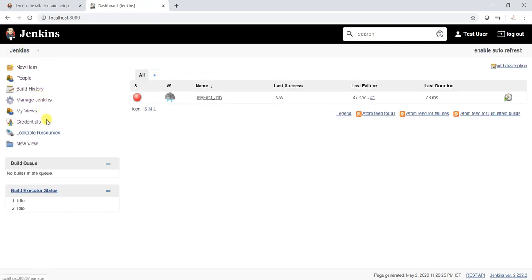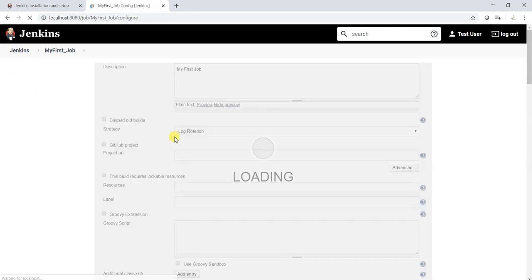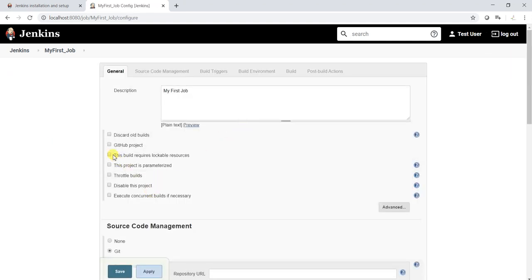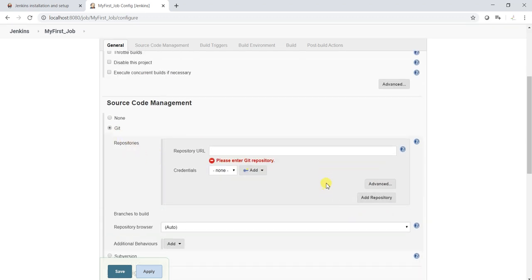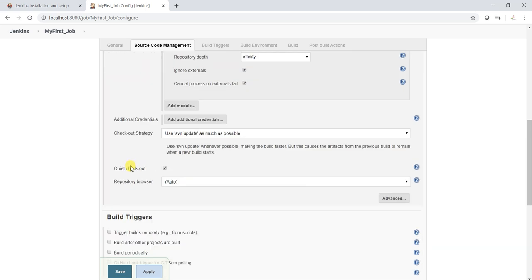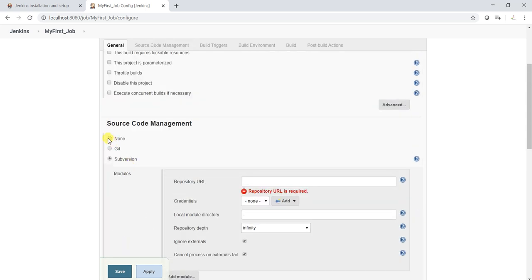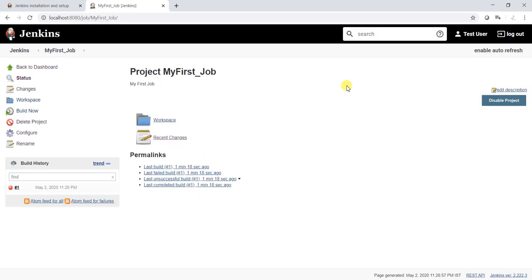Go back to the Jenkins dashboard. This is our first job. Click on this one, configure. Come down, this is the Git, right? We can delete it. Just check this one, we are not doing anything here either. None. Apply the changes, save the changes again, rebuild it.